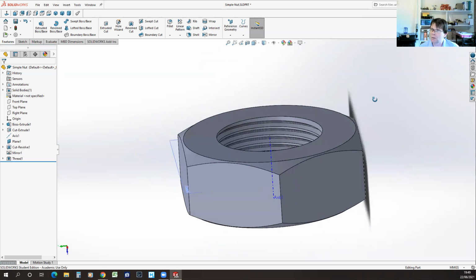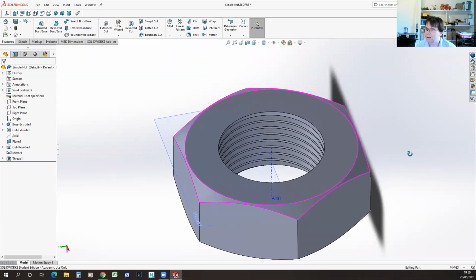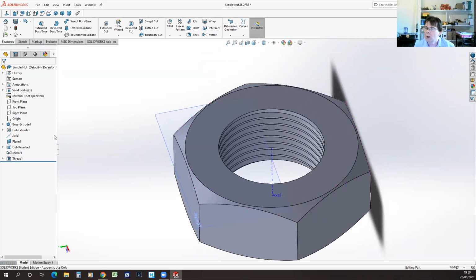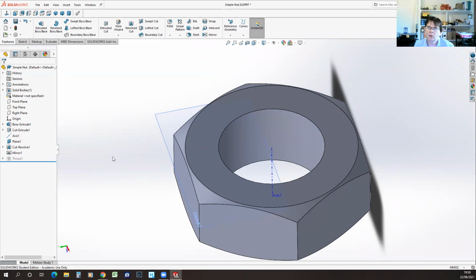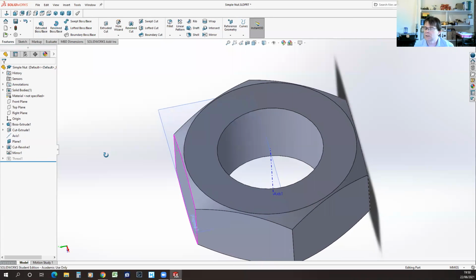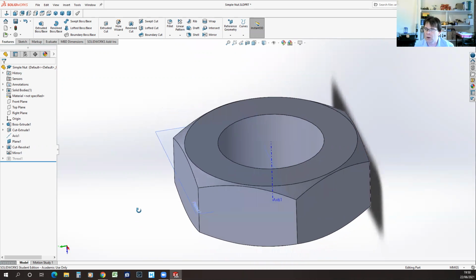So I had to resort to manually defining my thread without using the threads tool. Possibly my lack of knowledge rather than limitation of the threads tool, but it was a really useful exercise in learning some other ways to do things. So if I suppress that thread, instead what we're going to do is use a swept cut. Now, a swept cut is where a sketch is moved along a path to define a cut. We've already used a revolved cut, where we revolve a sketch around an axis, but this time we're actually going to specify a path for the sketch to move along.